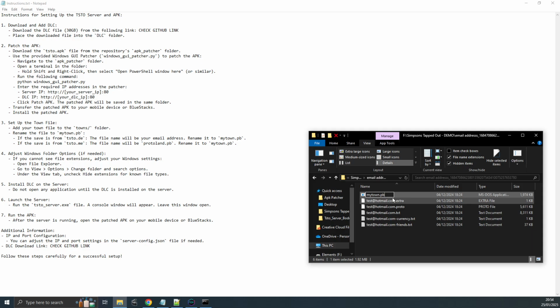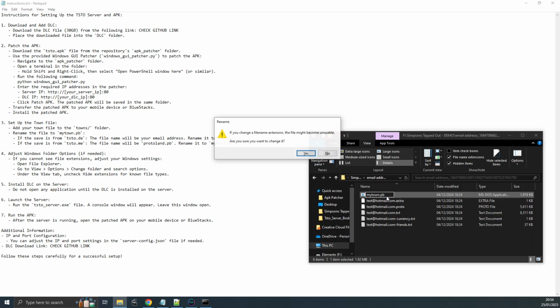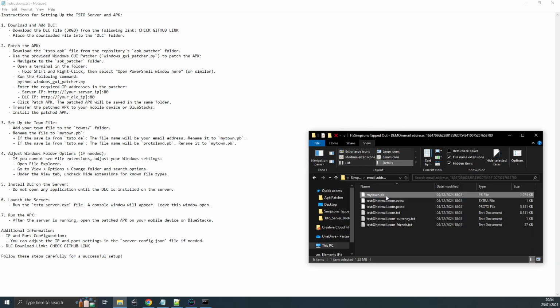So you remove .com and you just name it mytown.pb, and it says if you want to change the file extension, the file will become unusable. You can ignore that, and when it asks are you sure you want to change it, you say yes. If you're downloading it through another website, there's another website with me at the end of it.